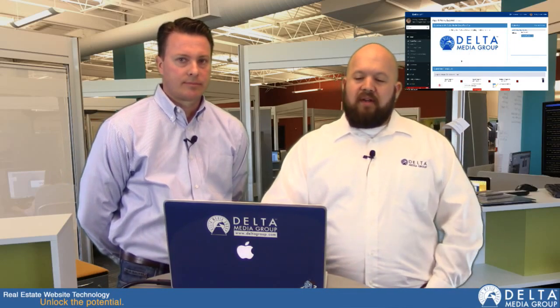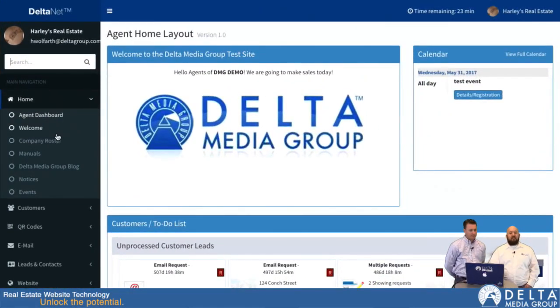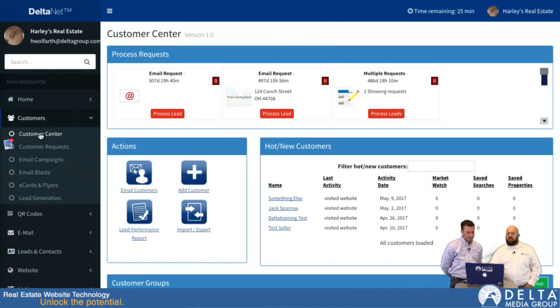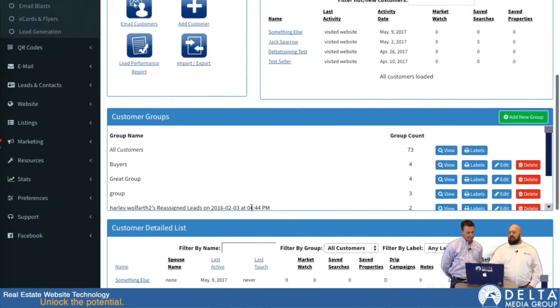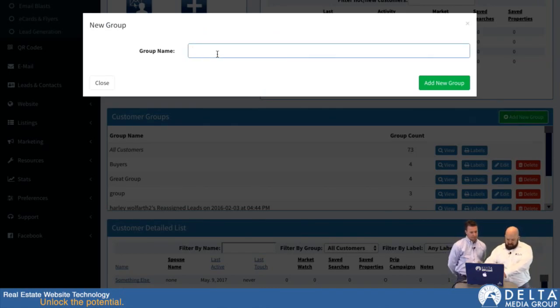So real quick, we'll go into the DeltaNet and I will give you an idea of how you can set these groups up and what we suggest your groups to be. There are a handful of different ways in the DeltaNet that you can set up a group, and the easiest is if we go to Customers and down to Customer Center, we can scroll down to the Customer Group section. This interface is the same in all the places that you can set up a group. So we'll go here to Add New Group, and I already have a bunch of test groups in here, so let's see what we get.